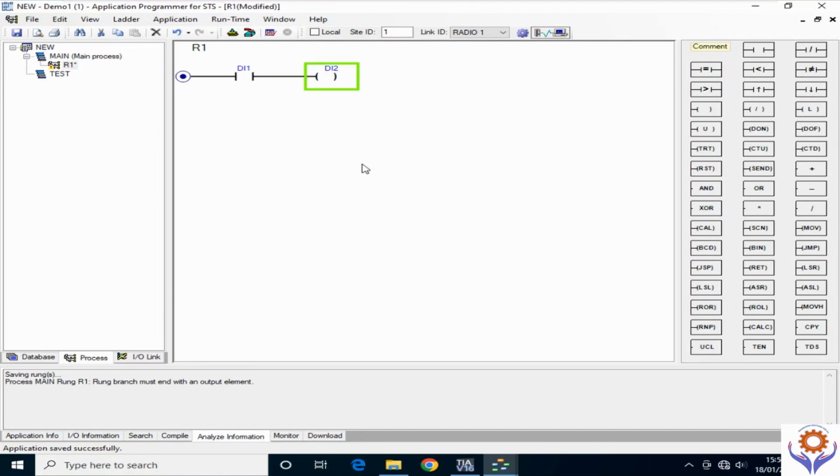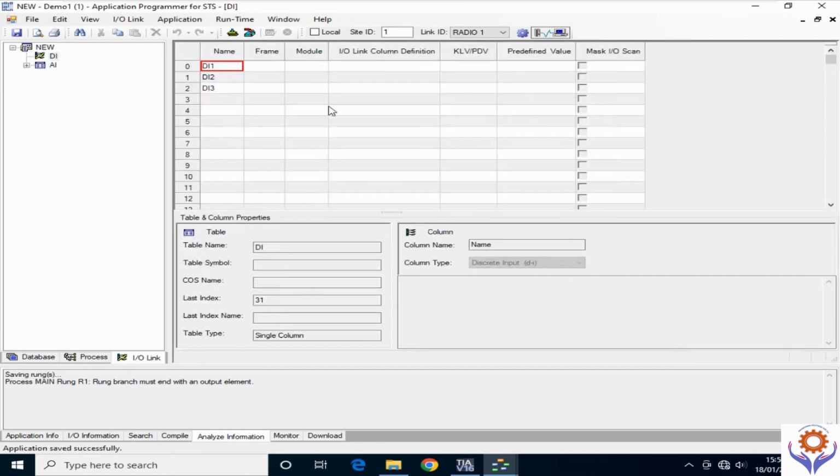It will add. Until you link it, it will not have any effect, because you need to link all the inputs here. You need to link your DI here, and only then will it communicate the DI frame. So you need to make frame 1, module 1, and analog input 1. This is the basic input I linked for DI1 only.